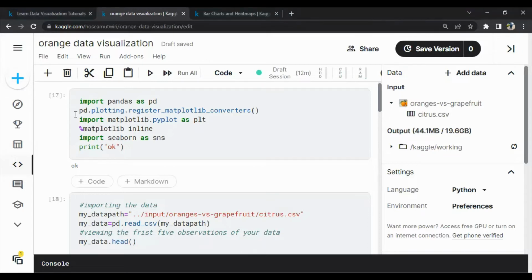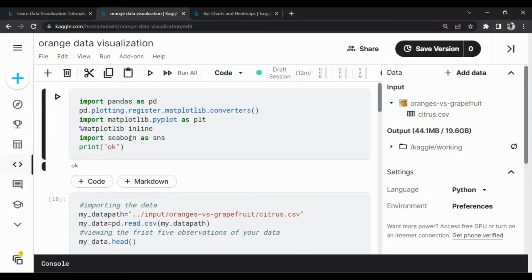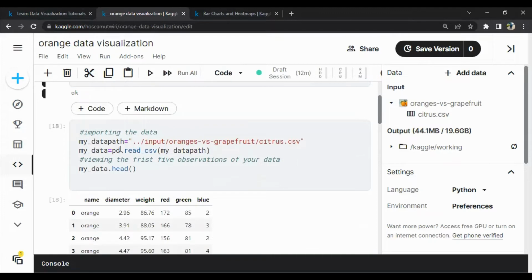To run this, you just come here and click, for example, this one and run it like that. Let's give it time. Okay, you have told it to print. Then the second thing that we are going to discuss is importing the data.